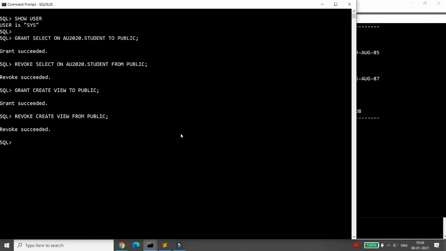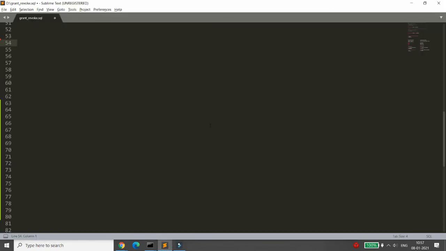So we can grant and revoke to the public at table level, and even grant and revoke the system level privileges to and from the public. And even you can grant with the admin option, and with the grant option. Whenever you write with grant option, it means that user can also grant the same rights to other people. That fundamental is known as with grant option. So this is all about grant and revoke.